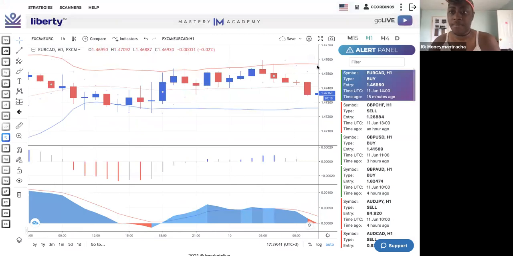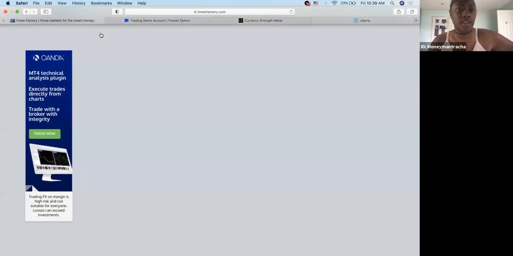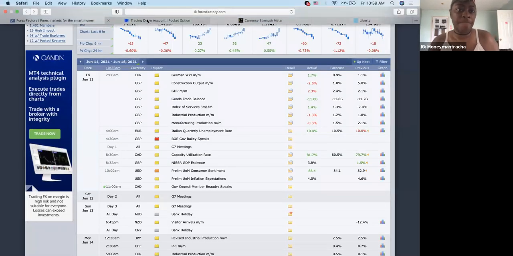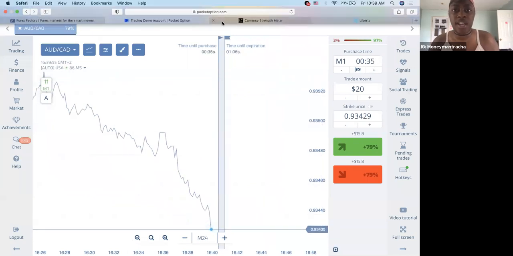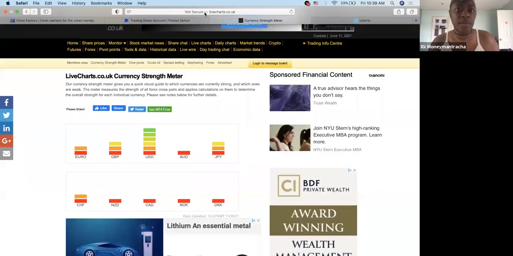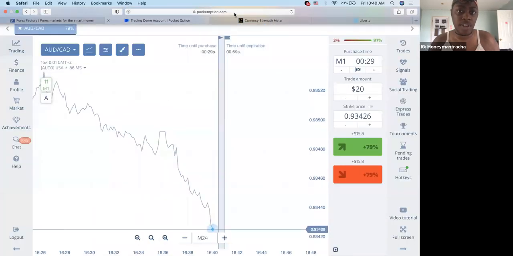So just to recap. Step 1, check the news. We know we're in the clear. Step 2, choose your currency pair. We chose AUD CAD, so everybody can switch to that currency pair. Step 3 is to check your currency strength and to start to count your indicators.